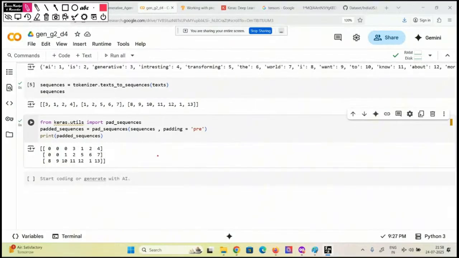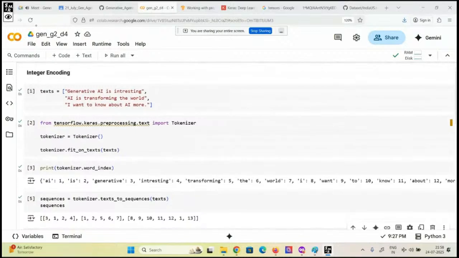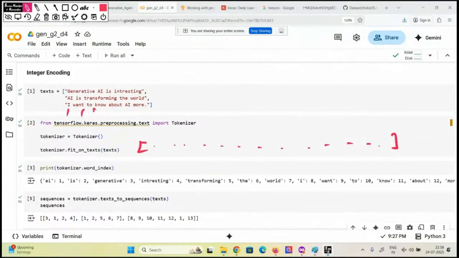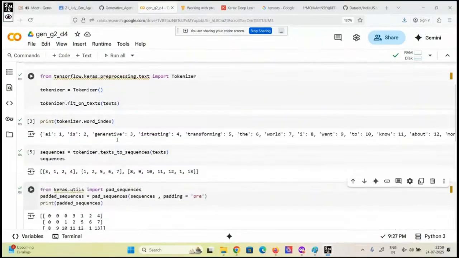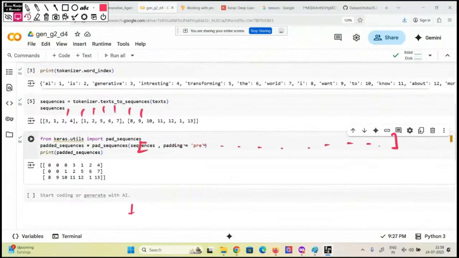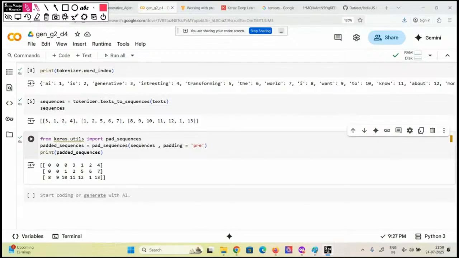Or suppose there is a paragraph where someone has given some reviews. So the largest sentence contains, let's say, 100 words. That means one vector will be of 100 digits. You can see over here the longest sentence is 1, 2, 3, 4, 5, 6, 7 words, so the longest vector is of length 7. That's why all of them are now 7, right?